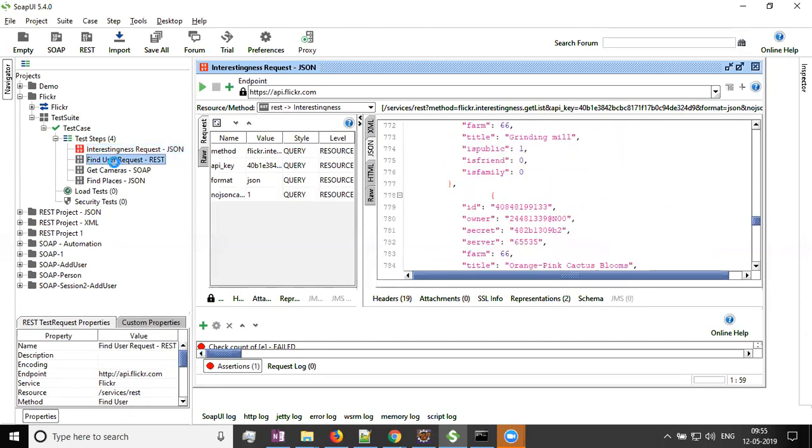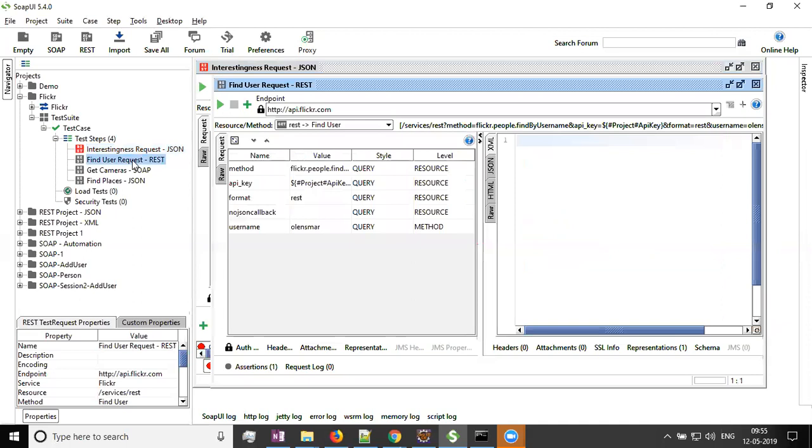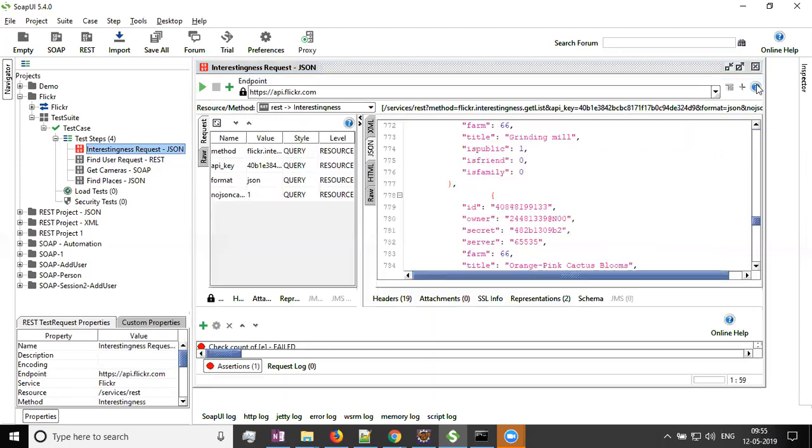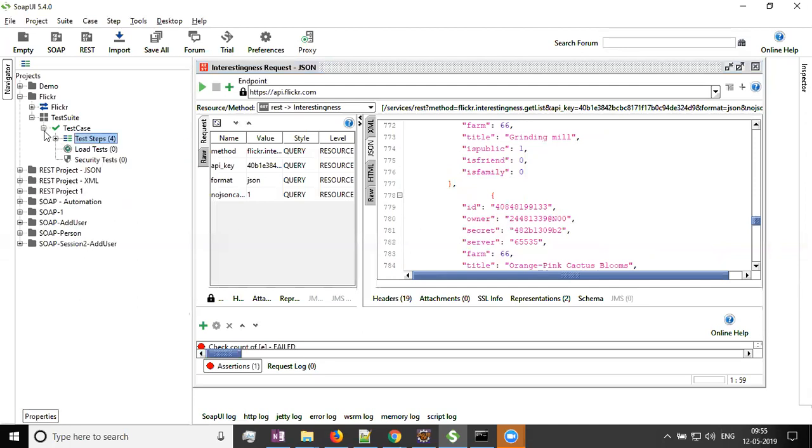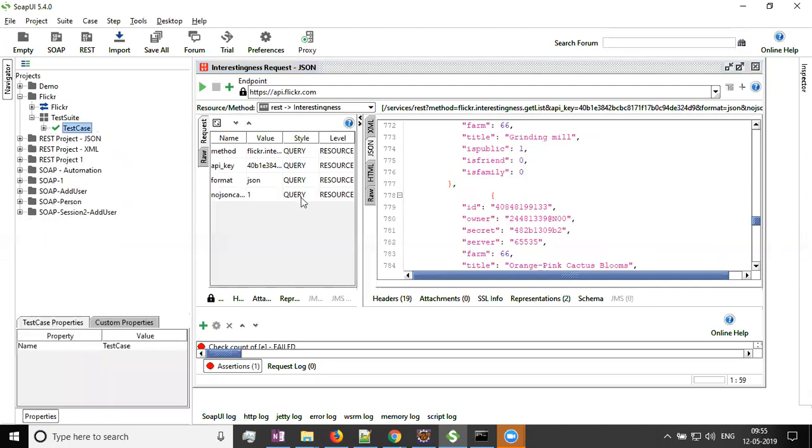Yeah. So for example, if you want to find a user, right? You can just give your API key. These Flickr APIs are available to you. I have already told you how to get the API key. So just play around with these two projects before we meet next weekend.